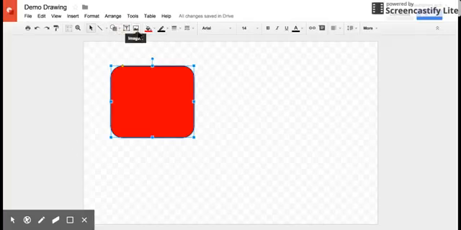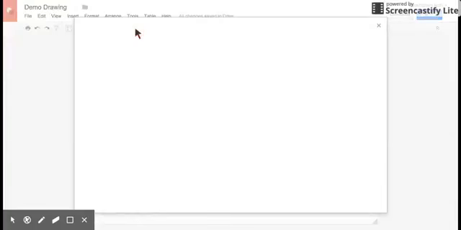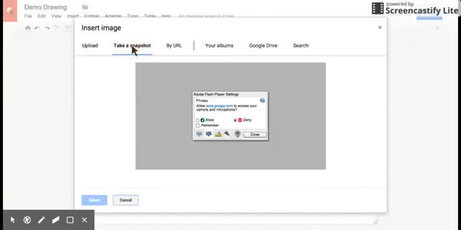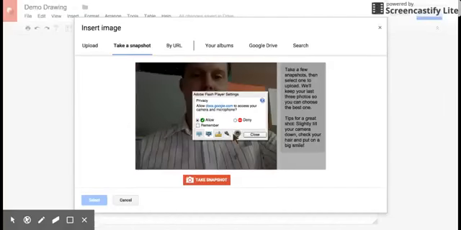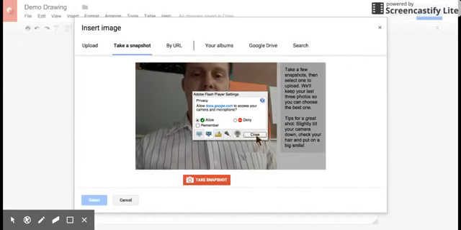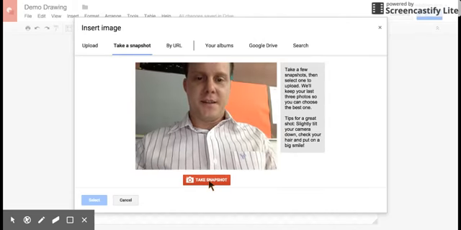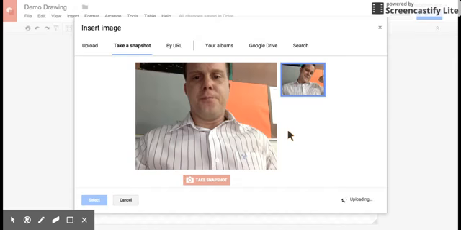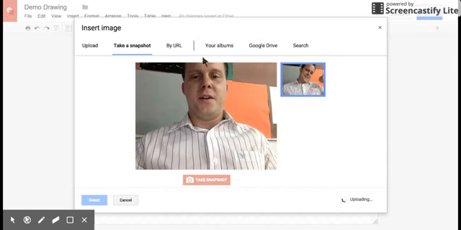Finally, a really nice feature that was added about a year or two ago with Google Drawing is inserting images. Now you can insert images from a variety of different locations or sources. You can upload one from your computer. You can take a snapshot of yourself and you can just click allow and allow that to run. You can see that there's my snapshot if I want to put it in there. So I'll just take a snapshot and select that, and that'll go into my drawing.